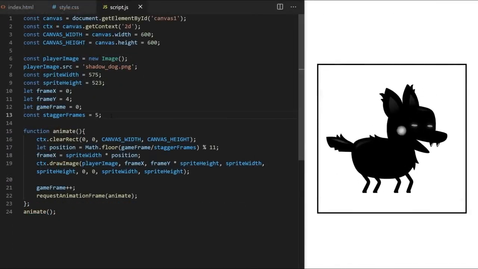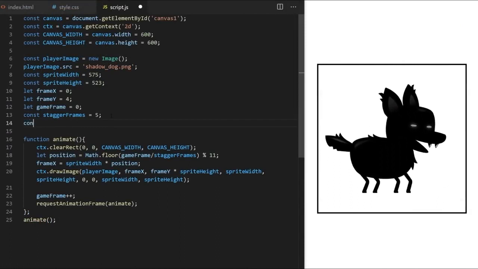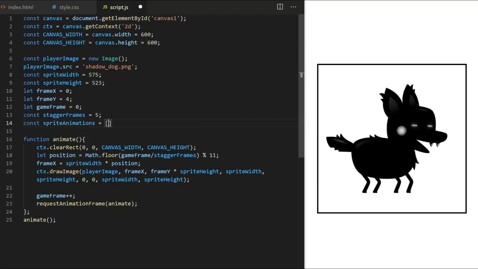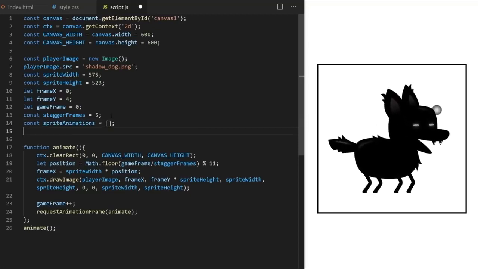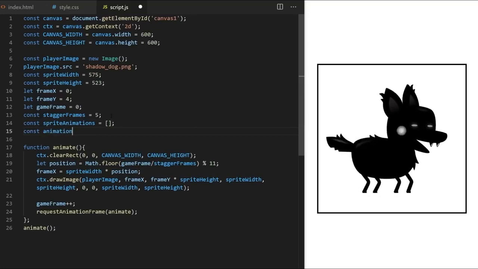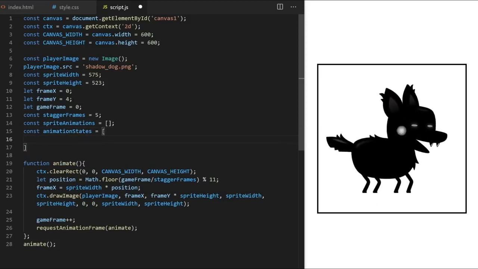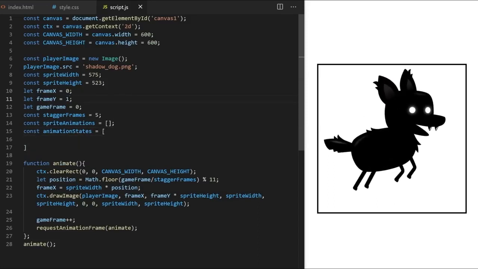On line 14, I create a custom constant variable I call, for example, spriteAnimations, and I set it equal to an empty array. This will serve as the main container to hold all data for all my animations. I will create another variable I call animationStates. This will also be an array and I will use it as a place where I can create a kind of simple map that will match my dog sprite sheet. I will go through my sprite sheet row by row from top to bottom.